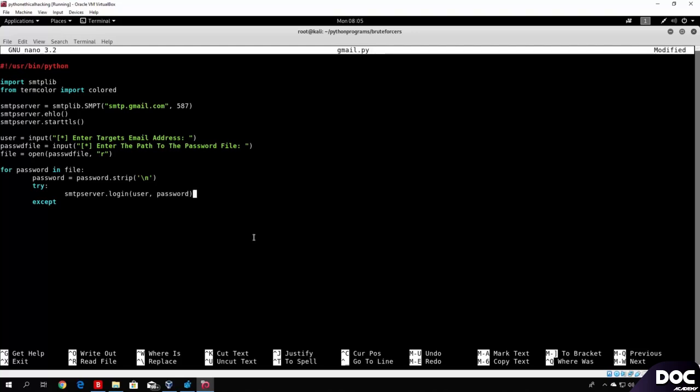In case this does work, we will just print colored, and here plus, so plus password found, and then %s, since we are going to parse a string to this from the password, and then comma, and we need to specify the color, which will be green in this case. We close one bracket, we close the second bracket, and then we actually break out of this loop.